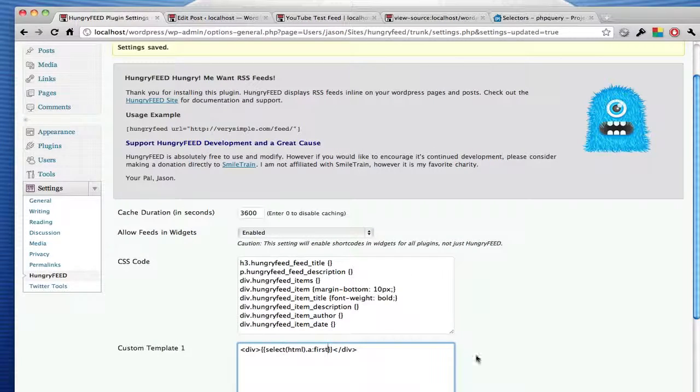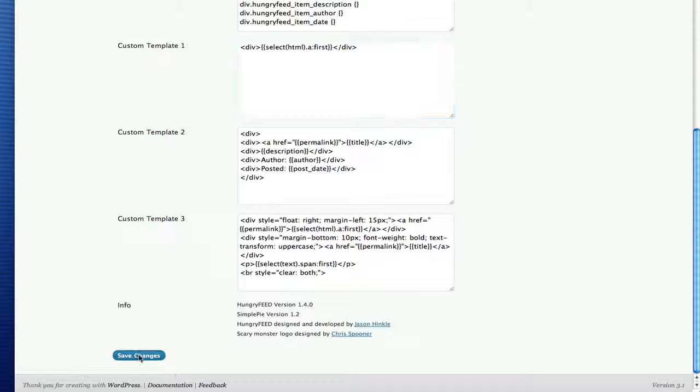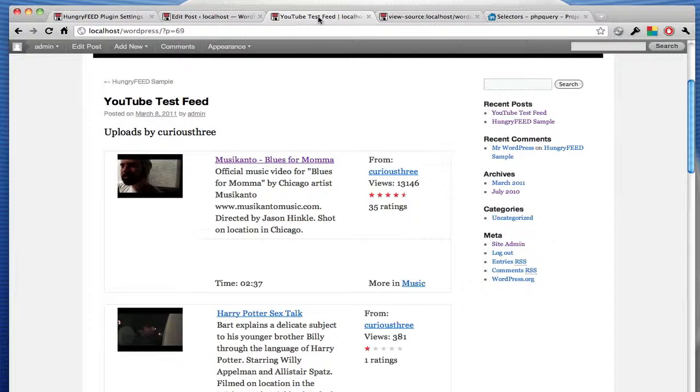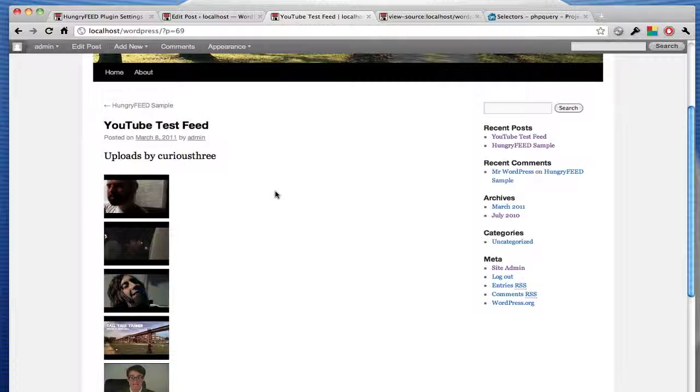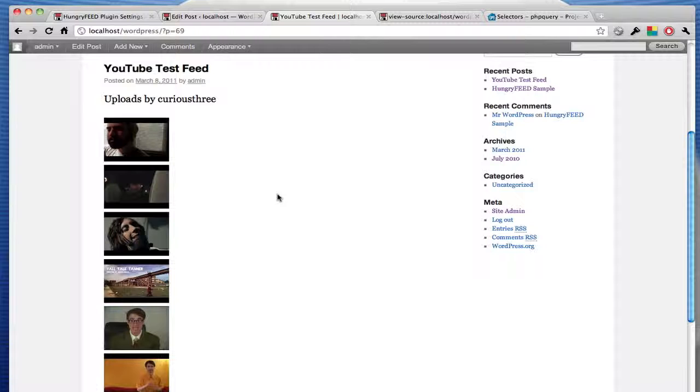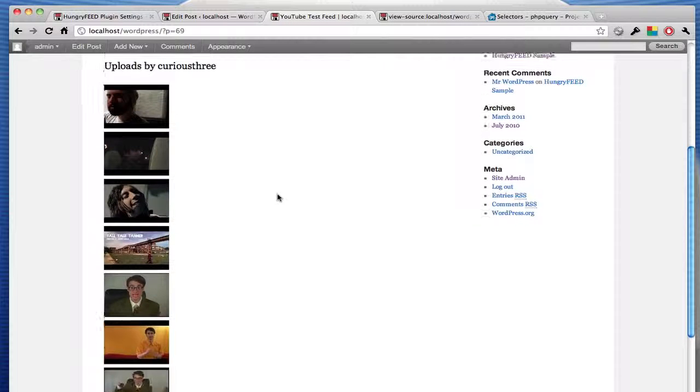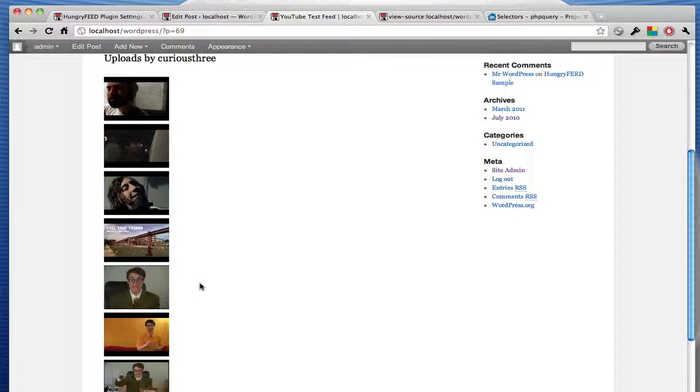And that should be all we need. That should give us the image. So if I save the changes and refresh, we should just see a list of, we just have the images only. So we essentially stripped it out using the query, and we just grabbed only the image.